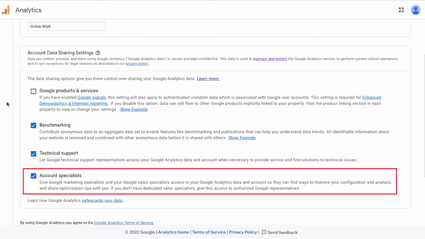And the last one is account specialists. Give Google marketing specialists and your Google sales specialists access to your Google Analytics data and account so they can find ways to improve your configuration and analysis and share optimization tips with you. If you don't have dedicated sales specialists, give this access to authorized Google representatives. By default, again, this is ticked, but if you wish, you can untick it.